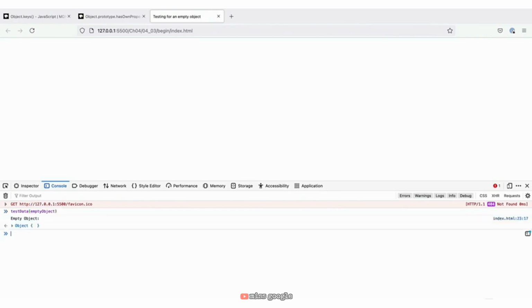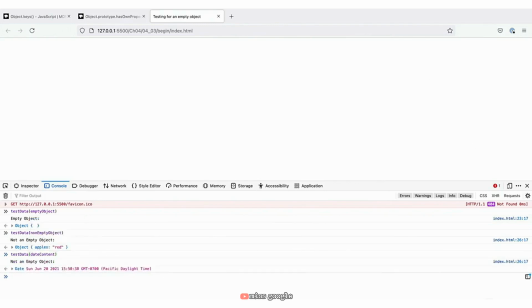And running it with a non-empty object is not an empty object, and test data with a date content is not an empty object. And if I run it against the other data types, I'm going to see that those are also not seen as empty objects. And so I can use a function like this to test for an empty object. So this is going to be able to tell me whether I have data coming in response to an API request.